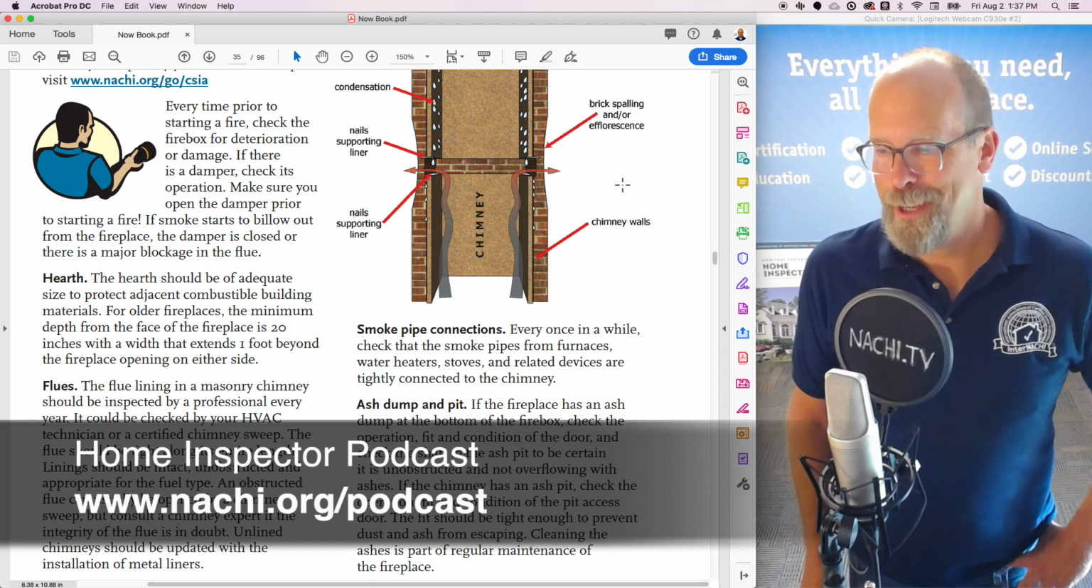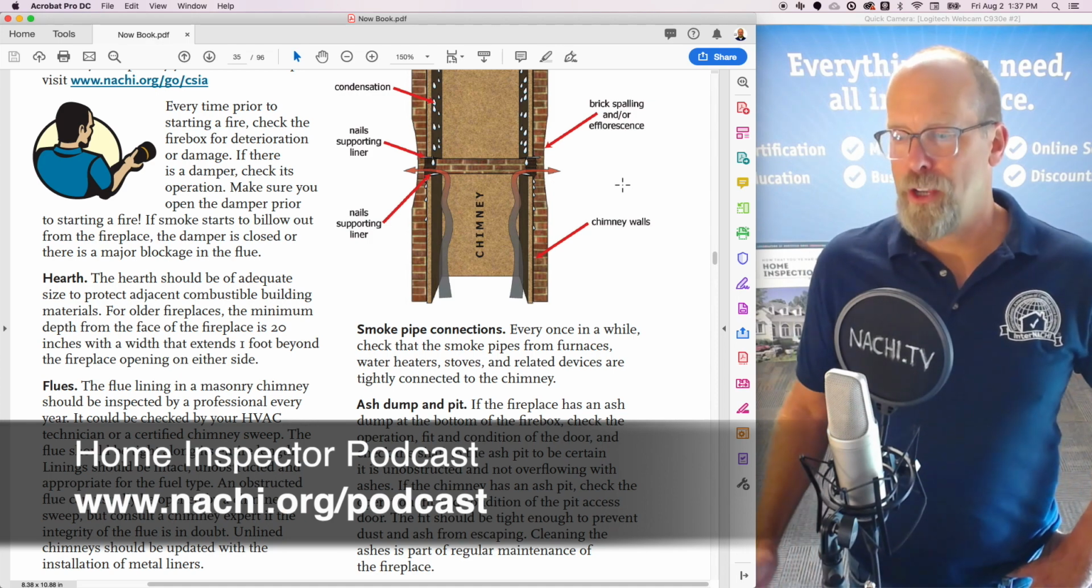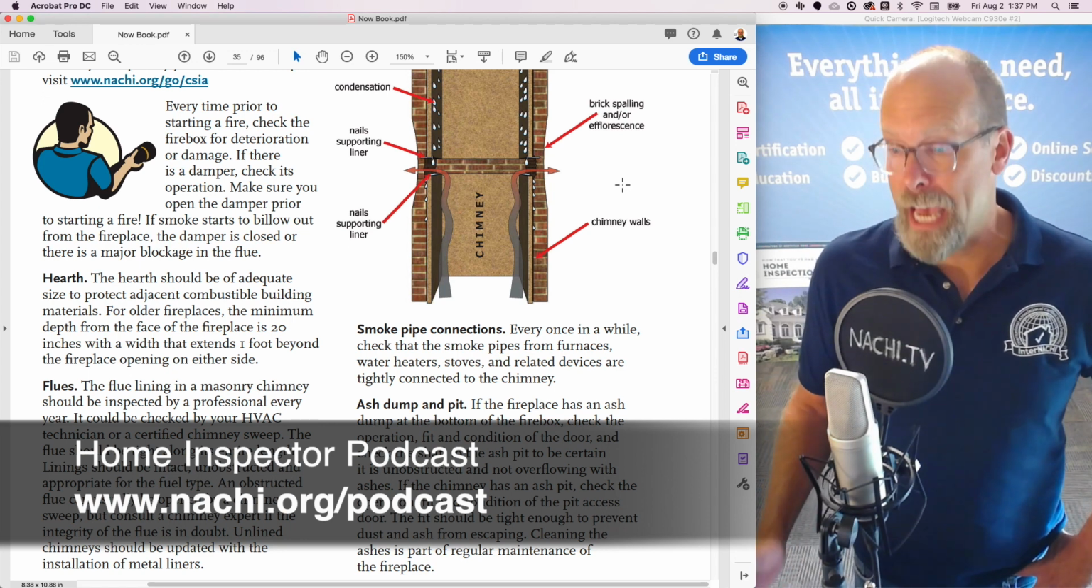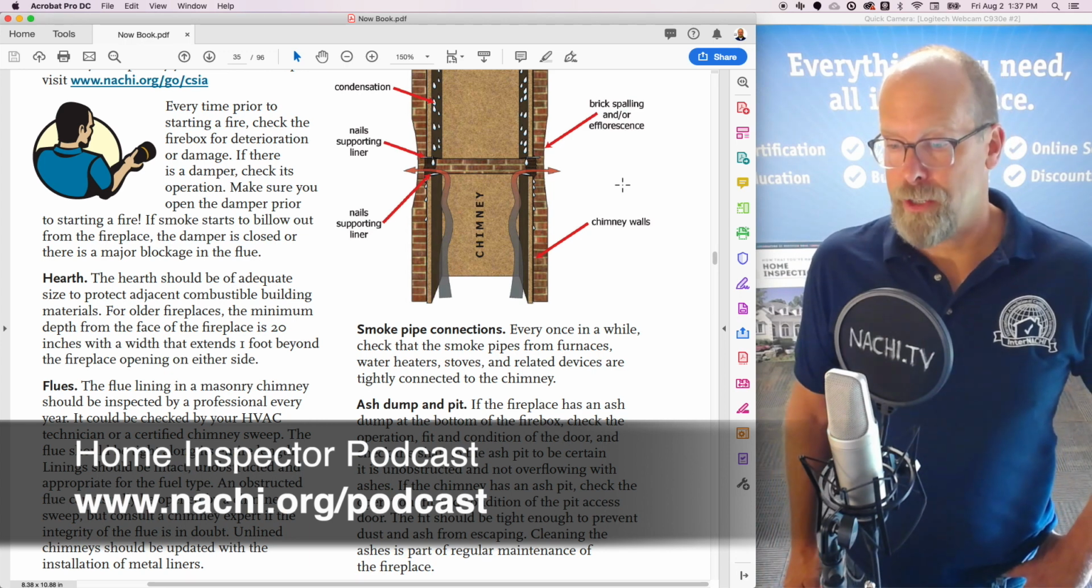Ash dump and pit. If the fireplace has an ash dump at the bottom of the firebox, check the operation, fit, and condition of the door, and check the shaft to the ash pit to be certain it is unobstructed and not overflowing with ashes.